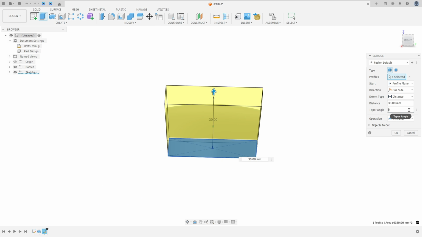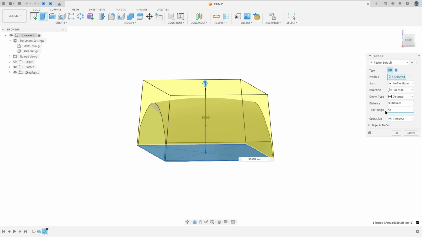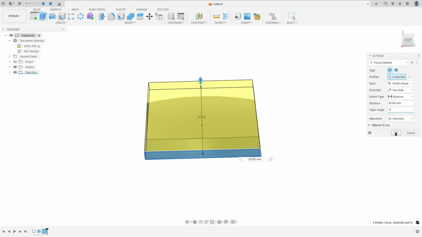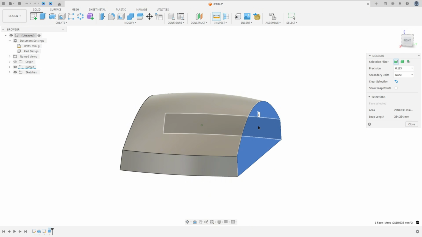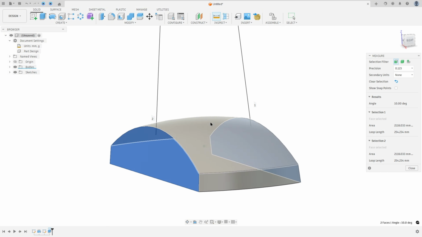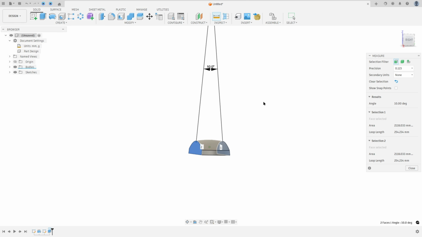But we need to put minus here to change the direction. So it will be minus 5 degrees. Okay. And press OK. Just to check the dimension, go to measure, select this face and this face here. The angle here must be 10 degrees. Okay, the angle between these two faces.